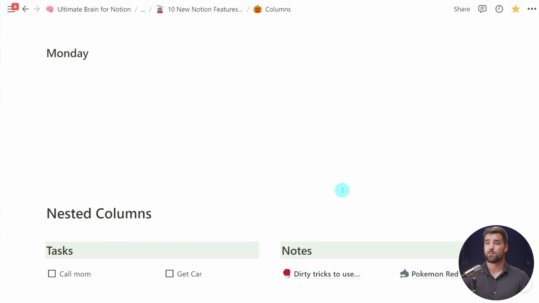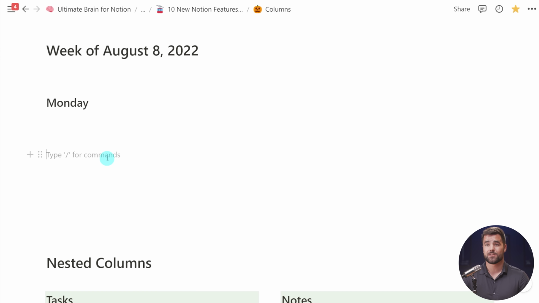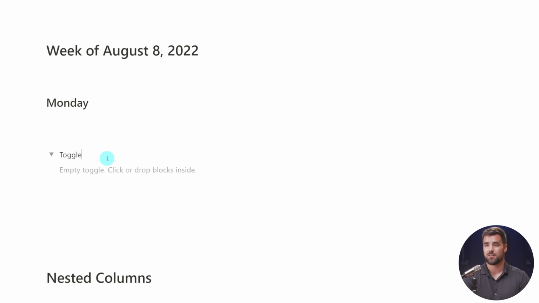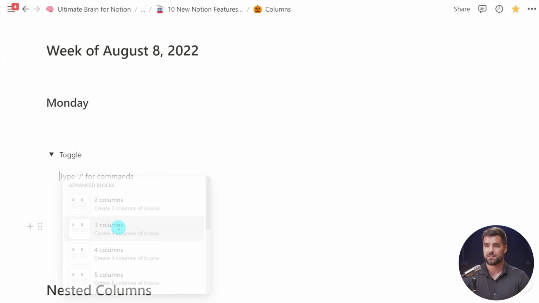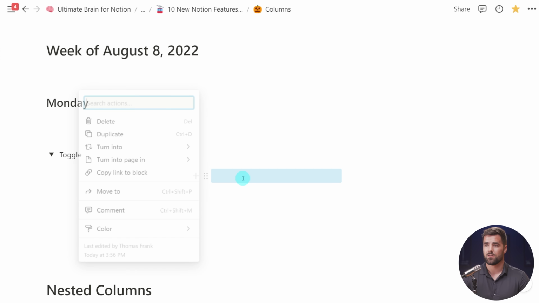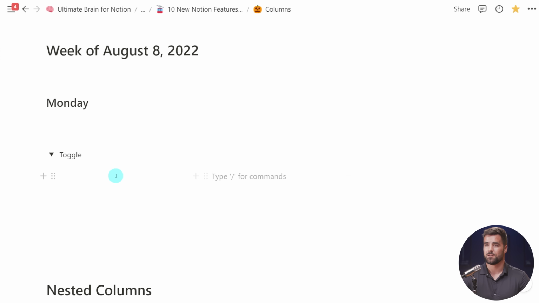One more thing that I'm going to cover before we move on to the next feature is toggles, synced blocks, and template blocks. You can now create multiple columns very easily inside all of those as well. So to show you that, let's create ourselves a toggle, and within the toggle, just like before, I can create myself an advanced block to get multiple columns, and that works really, really nicely.